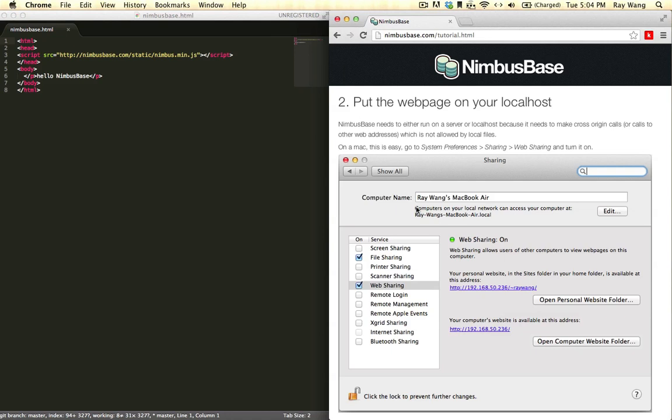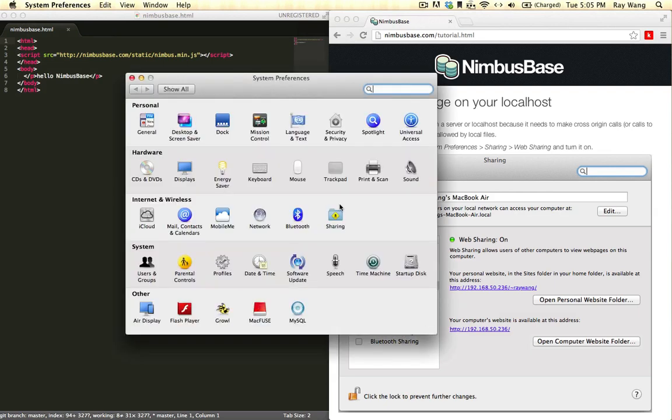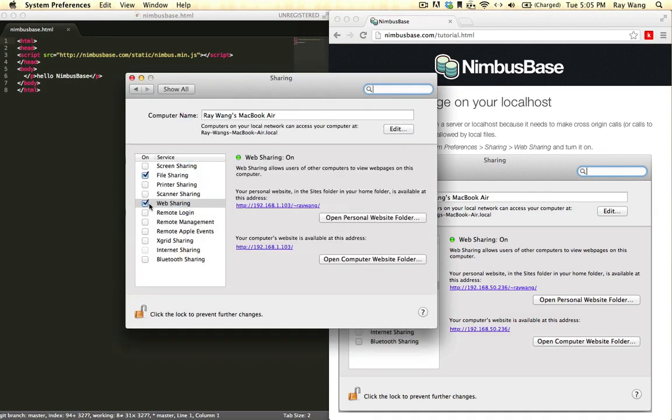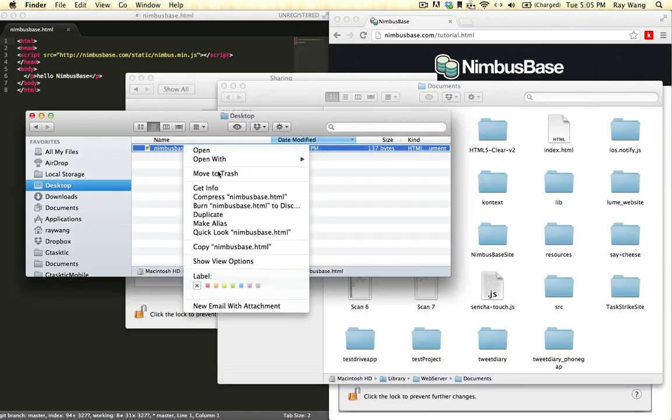NimbusBase needs to either run on a server or localhost because it needs to make cross-origin calls, or calls to other web addresses, which is not allowed by local files. To enable that on a Mac, go to System Preferences, Sharing, and check here to enable web sharing. So we just created a file which we would put on the desktop. Now let's open up the localhost folder and put our file inside.